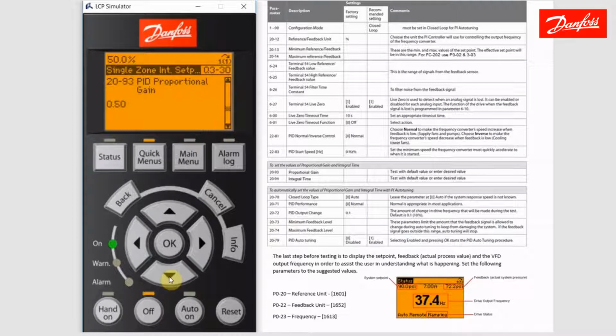So, moving down, PID proportional gain, and then the integral time. These are the parameters that are going to affect how the drive responds to change. So they are the proportional gain and the integral time, the tuning parameters for the drive response. We're going to take a look in the next part of this video at how changing these values is going to affect the output on the drive. And we're going to look at that using MCT10 and some scope traces that I have set up.